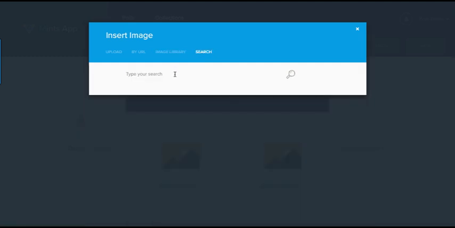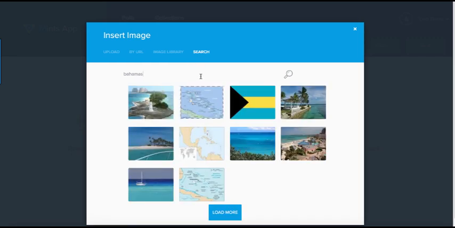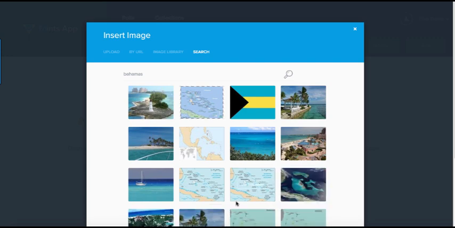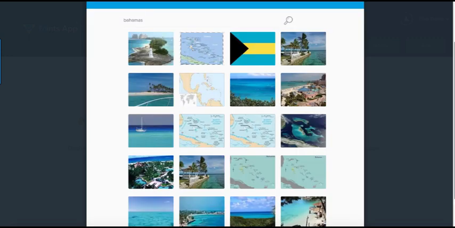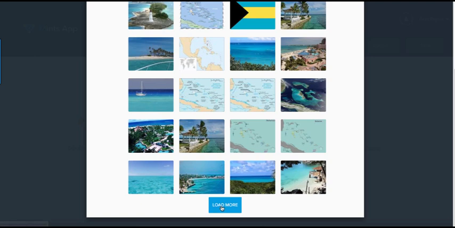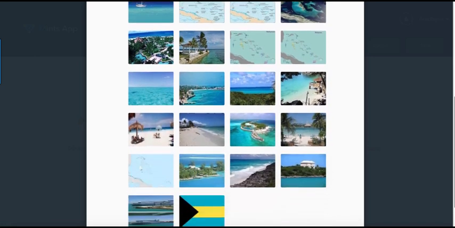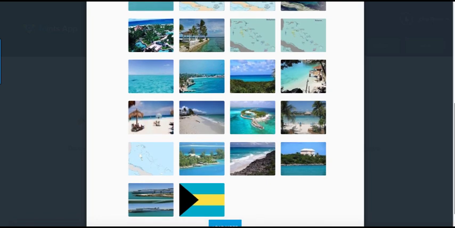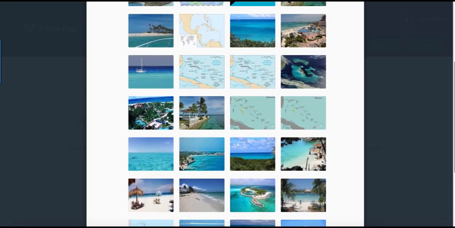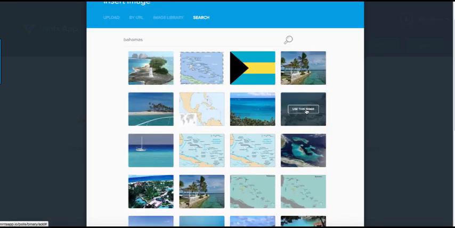Or maybe you want to search for an image. So let's search for something like Bahamas. We can still load more images, load more till we find an image that we feel is cool. Personally, I love this one, so I'm just going to use it.